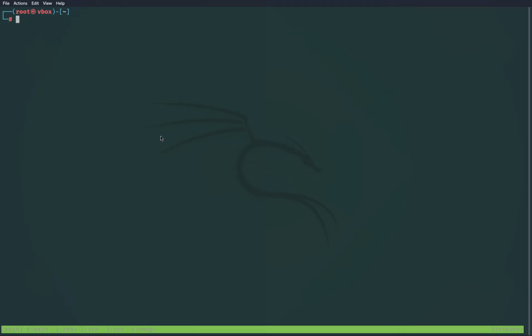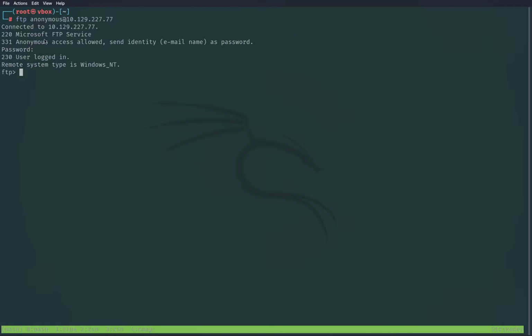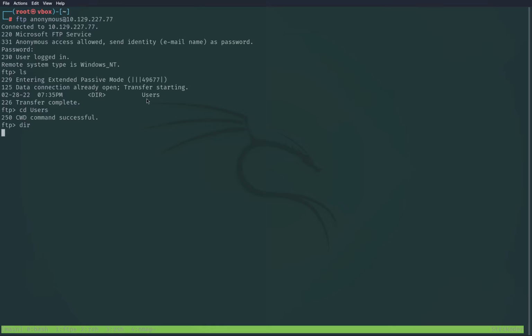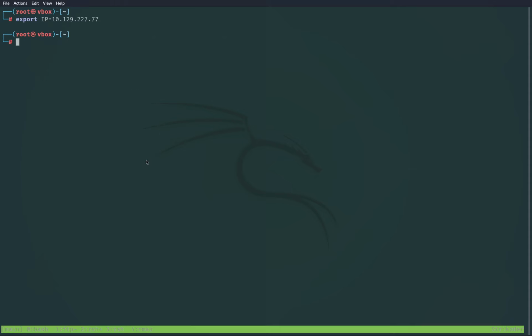And we see FTP, so FTP anonymous at this IP. So we had 220, which is okay. So I would leave that empty and we are logged in. ls and we see users. Let's change directory to users. And let's see what we have over here. Opening ASCII mode data connection. So we have Nadine and Nathan.